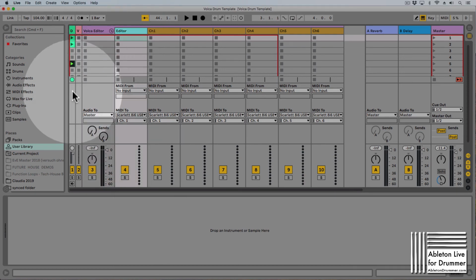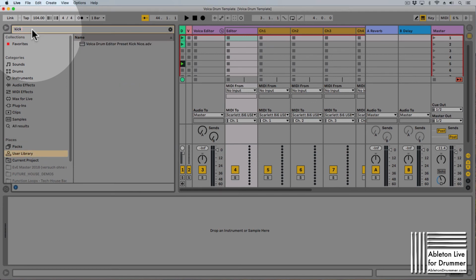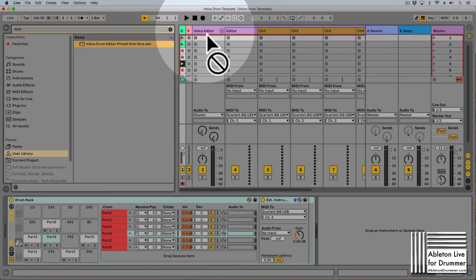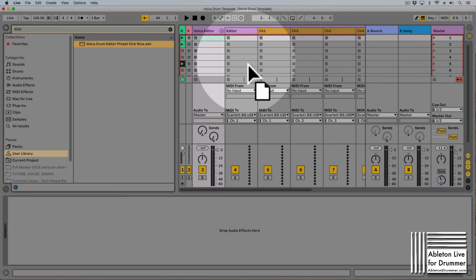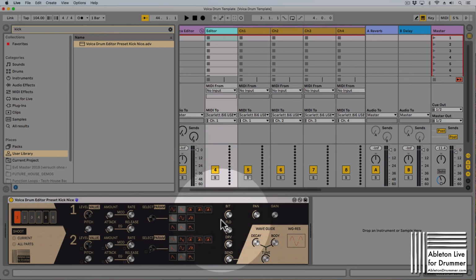Cool. Okay, so let's put on the editor we created earlier. I forgot the name already. It was something with kick. There it is. I can now put this on here on the editor track. It's loading and sending all parts, and now I get the sound from those. I have the presets changed on my Volca Drum. Obviously the sound needs to be routed back.